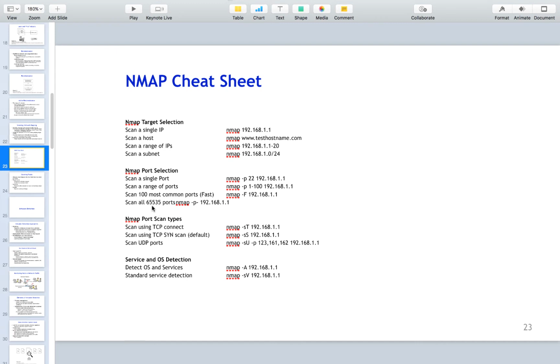This one here is going to scan all 65,535 ports for TCP. So basically it's nmap, -p-, and then the IP address. This is going to take a little bit more time, depending on how many IP addresses you have.